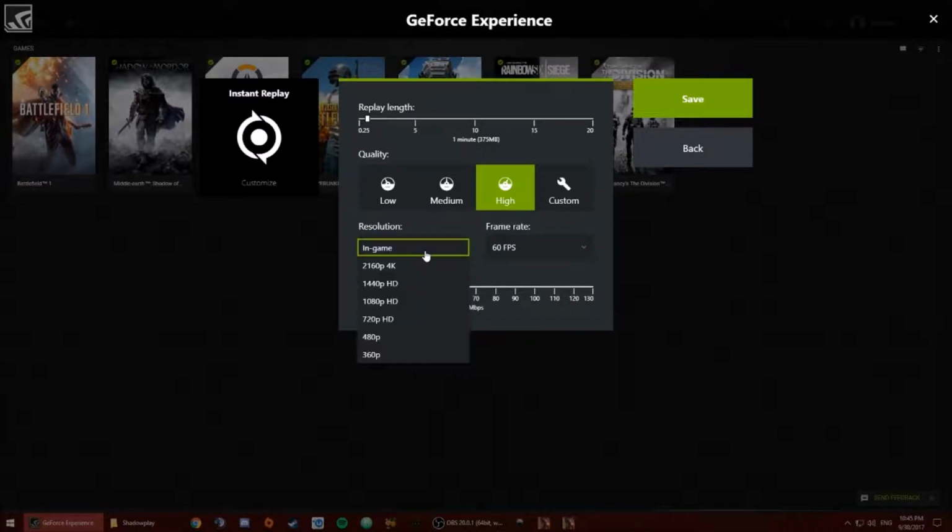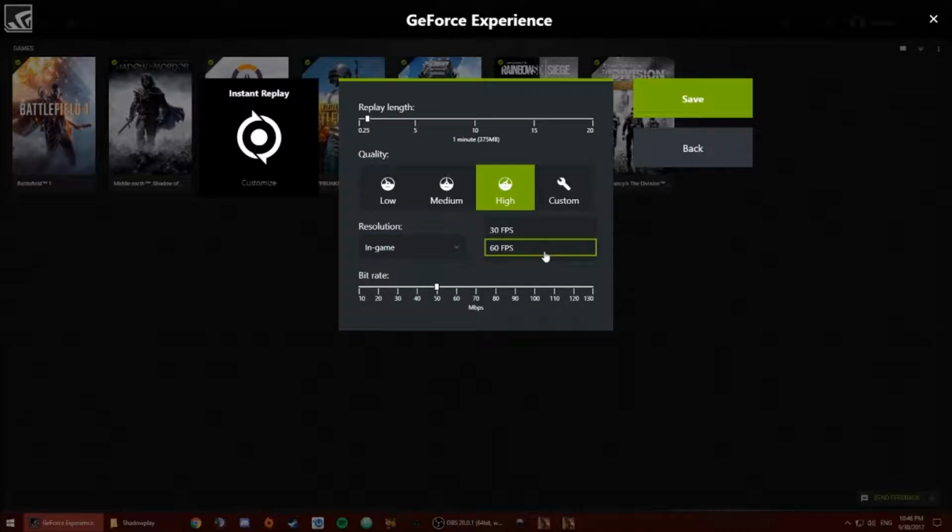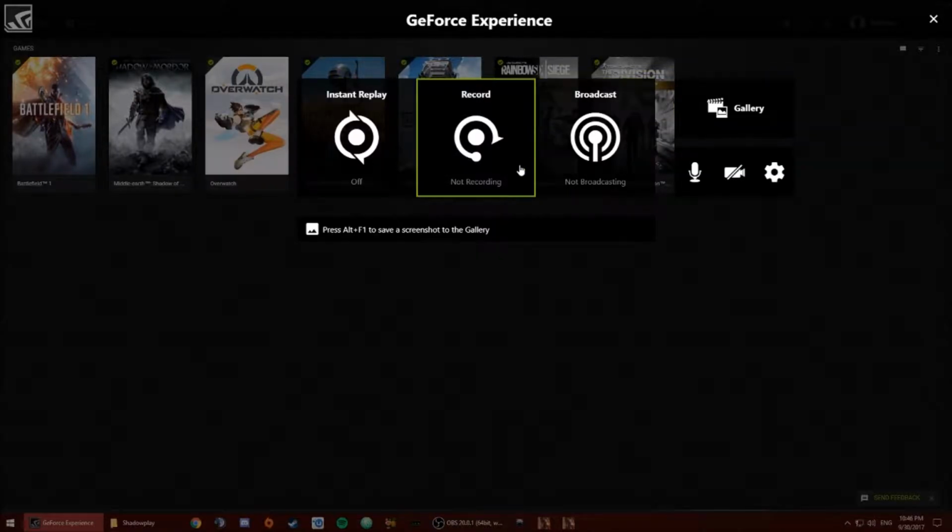As for the resolution, you can have it whatever it is in game. I don't recommend doing it different from what your monitor is because it might mess up the recording. For frame rate, 60 FPS has no impact on the computer, so that's good. For bitrate, leave it at 50. 50 is more than enough, and it's actually pretty good. So once you do that, save.